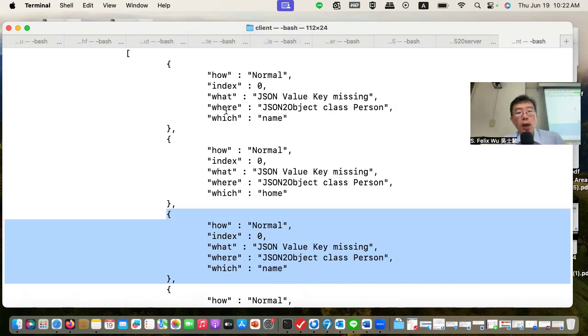You only need to look at what, where, and which. What means what's the type of exception you generate. Where is which class, which object-oriented class that's actually causing the exception. Which is which attribute within the class that's actually causing the exception. For example, this exception is saying that there is a key missing, the key value pair, the key missing, and the missing part is under class person, and the attribute is name.